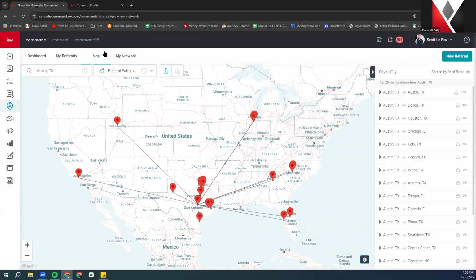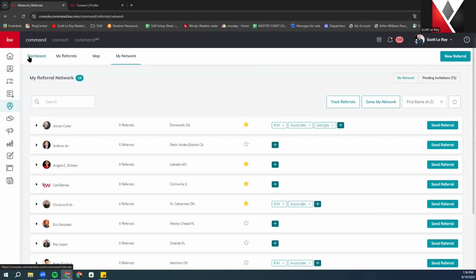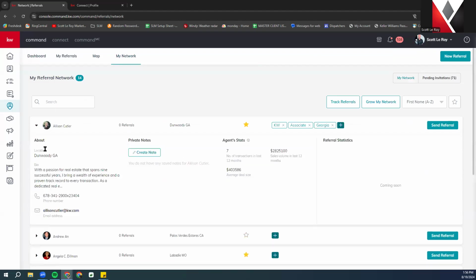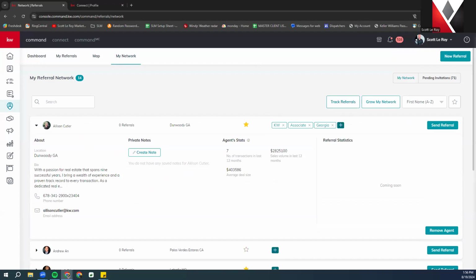All right, and then the last section that we have for referrals is going to be the My Network. Just like on the dashboard, it's going to be the same thing with the drop down, the notes, the favorite, the tags, things like that.